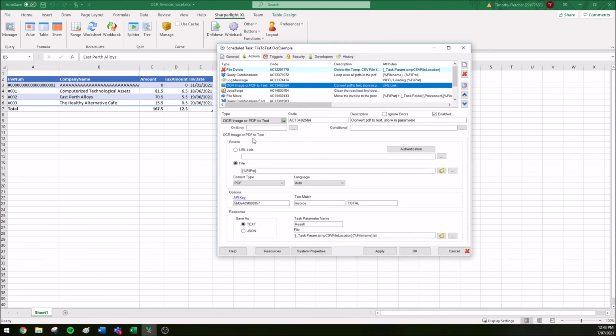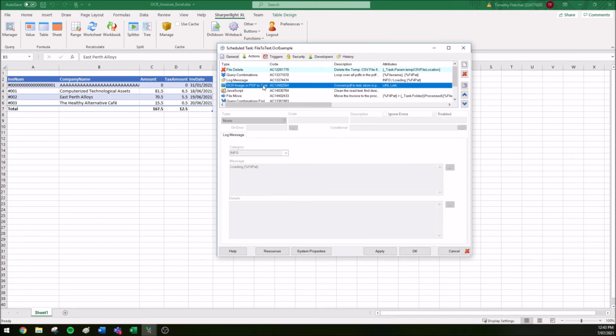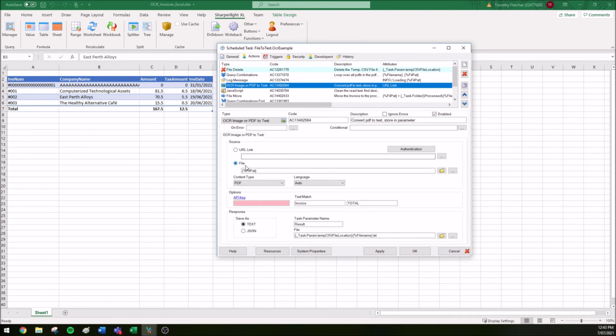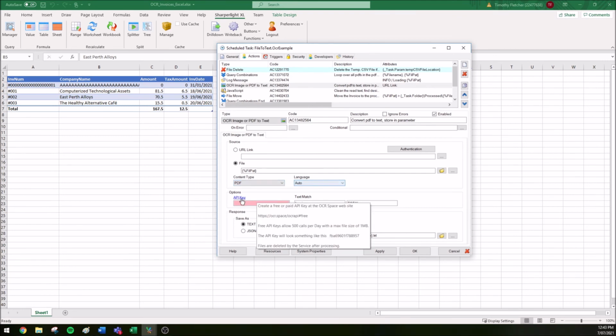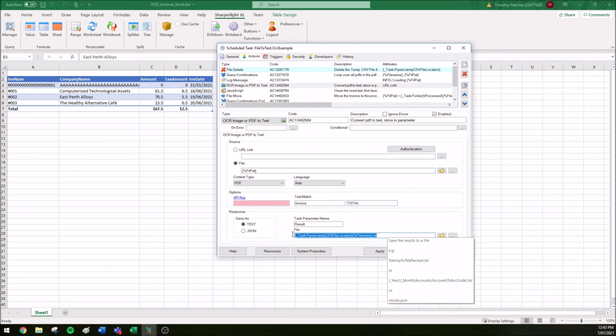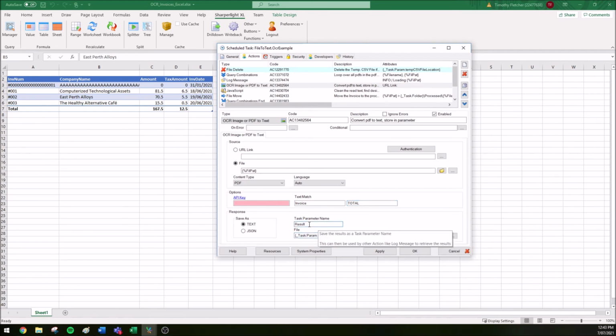We're using a file as the source, with the file path being the query combinations parameter, and we're setting the content type to PDF, although auto would do just as well, and we're setting the language to auto. I do have an API key, but for the purpose of security I haven't put it in here. And we're using text match on invoice and total, using a text file for debugging, as well as the task parameter result. This is the important one.